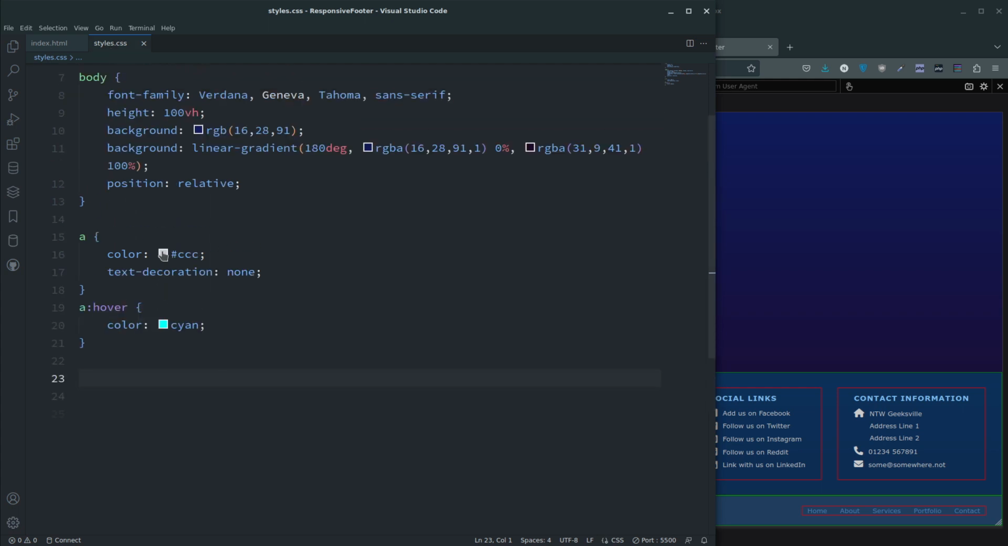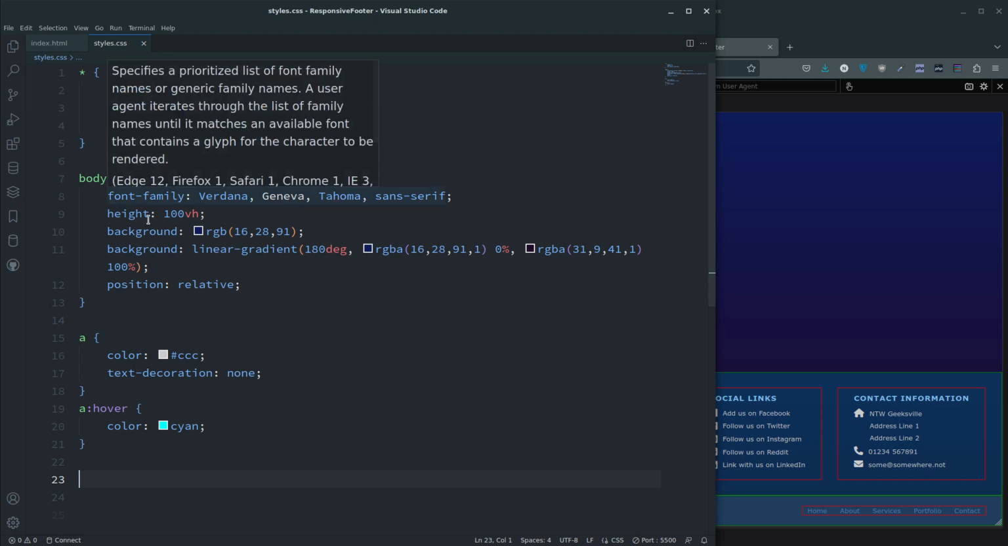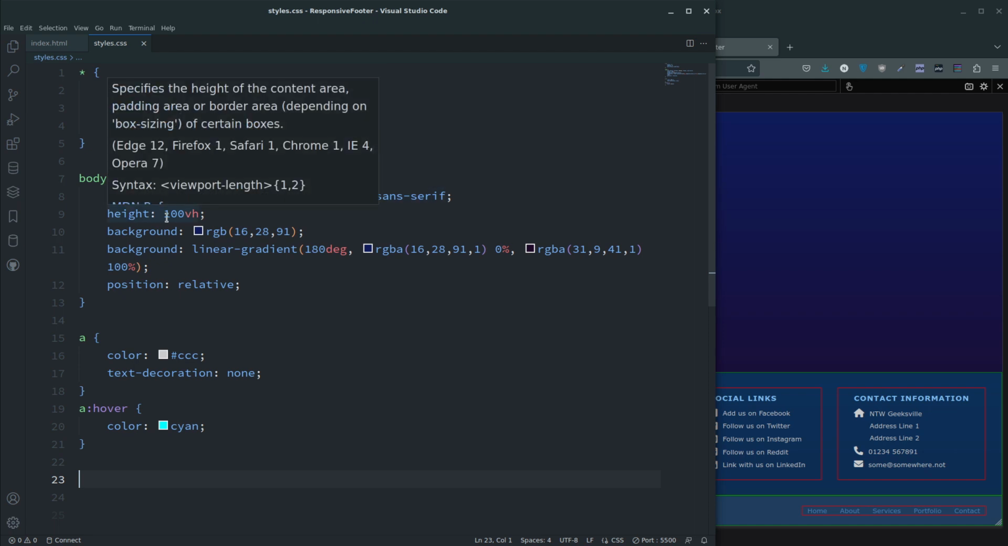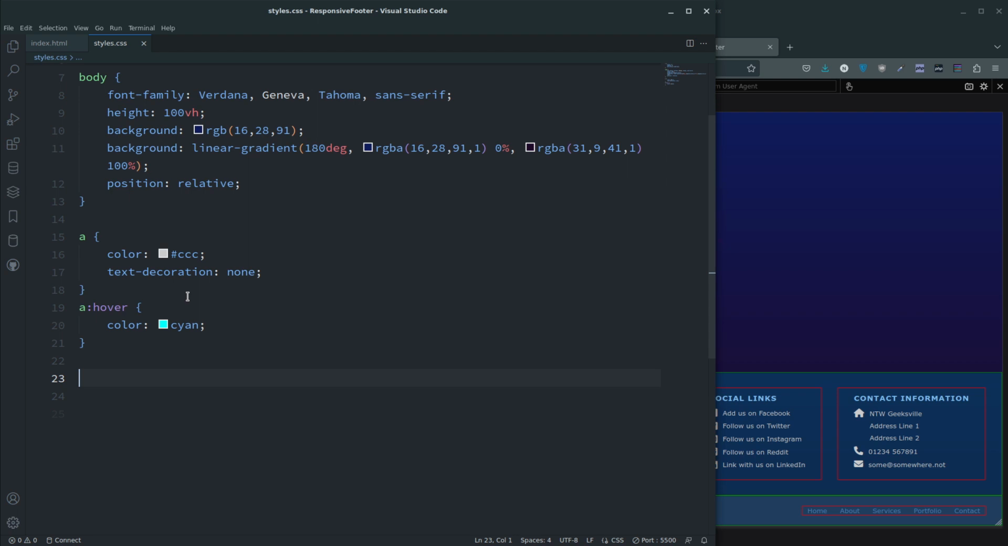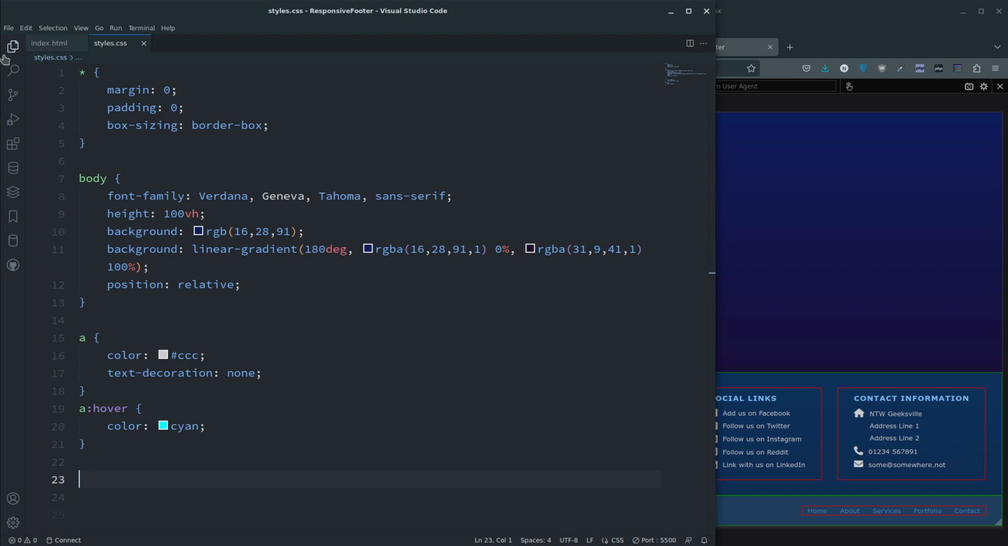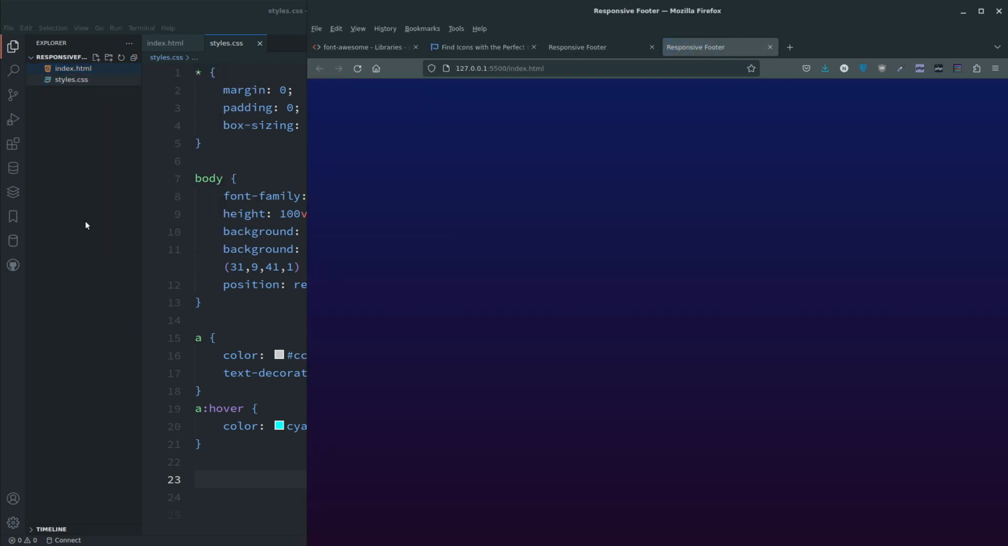Over in the styles, I have done some default styling already. The usual thing: remove margin and padding on everything. For the body, I've given a default font. I said 100 viewport height, so you can actually see something, and I've given a background which I've got from CSS linear gradient engine. And then for the links, I've given them a default color, removed the underline, and hover state. That is it. So if we go over to here, let's close that and we open it with live server, you can see this is what we have at the moment. So let's move this over here.